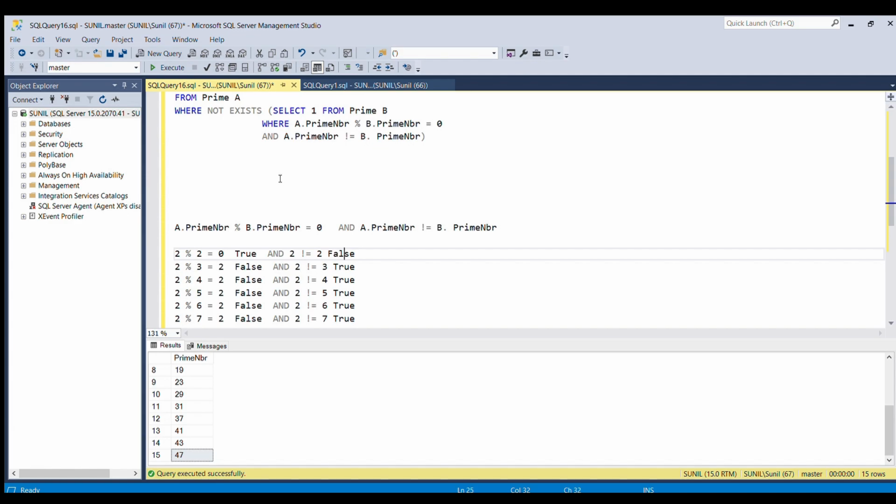So the first execution doesn't return anything. Now in the second execution, the same a.prime_number 2 will have mod with 3 and the result will be 2. So this statement becomes false because it should be equal to 0, and 2 not equal to 3, this will become true. So false and true, again it will not return anything.